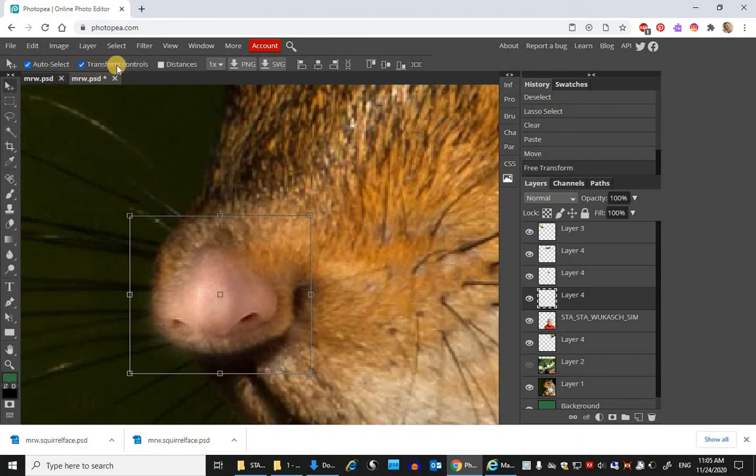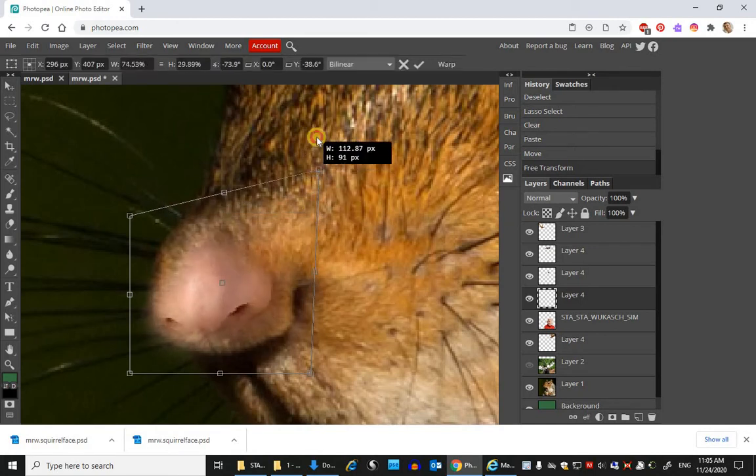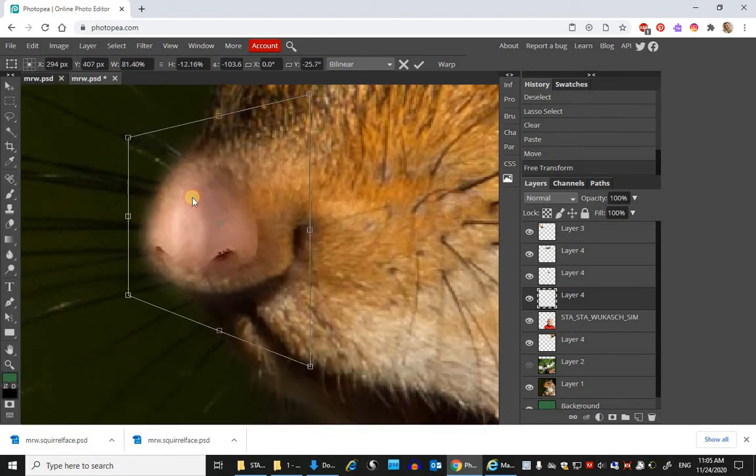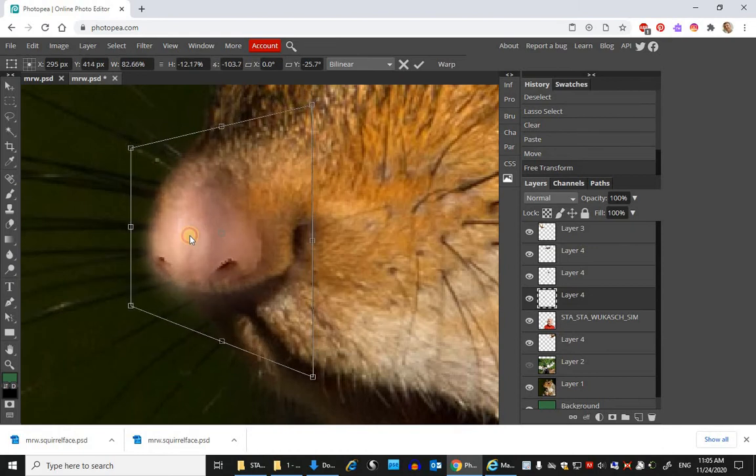Make sure your transform controls are showing when you're using the move tool. So click that yes, you do want to show those. And you can hold control on one of these anchor points and change the perspective of that object. In this case, a nose. I want to make it look like it's kind of vanishing back into space, just like this squirrel's nose. The left side would be vanishing back into space, and the right side would be closer to the viewer. So that's a way to increase perspective.